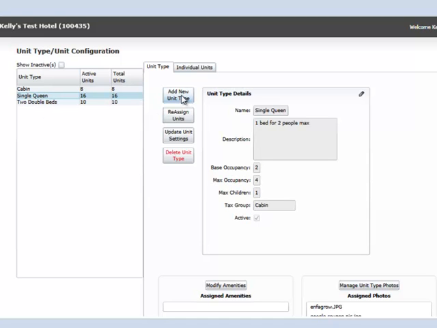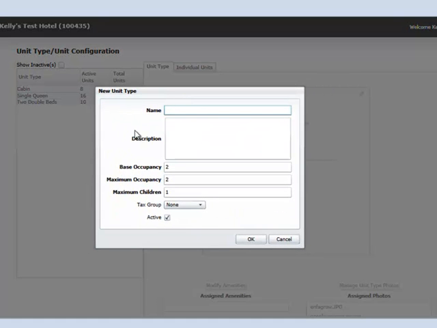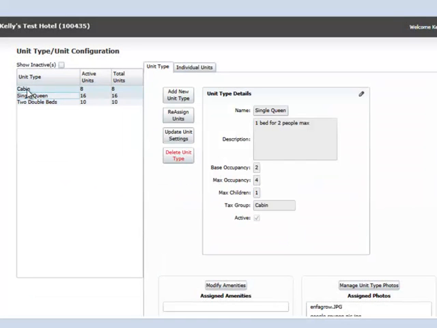Okay, if I want to add a new unit type, I can click Add New Unit Type and enter the information, the name, description, occupancy information, taxes, and select OK. That will add the room to my list over here on the left. If I just simply want to add more rooms to a unit type, so increase the number of units that are available in that unit type.